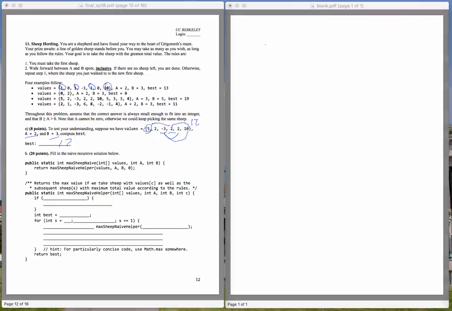Okay, for part B, we're now trying to fill in one solution for this problem. In this case, we're trying to do the naive recursive solution, right? So for our recursive solution, the first thing we want to do is fill in our base case. So what is our base case? Our base case is once we move beyond our list, right? That's when we know we're done.